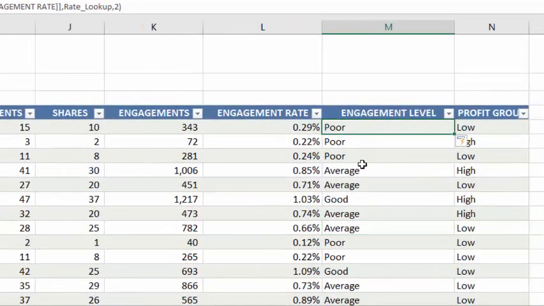Alright, so that concludes the review of VLOOKUP that's an approximate match. Remember, in approximate match, the exact values are not going to be in the table. And in fact, you're looking up a value within a range of numbers to bring back another value from that table.